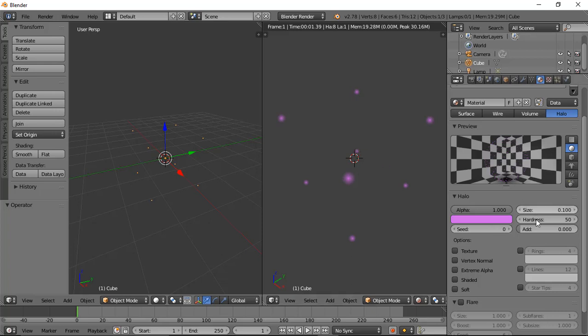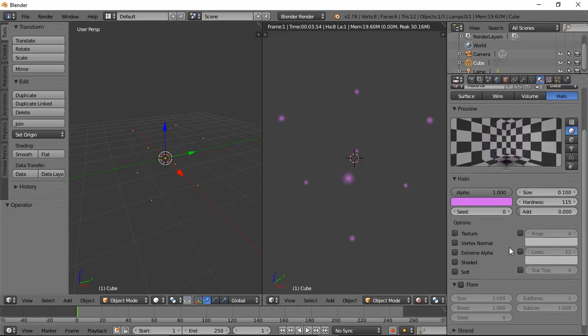Now you can even play with its hardness. If you remember what hardness does, let us try the value 1. This is a change that we observe in 1. Now let us try it with 115. That's the highest value for hardness. Can you observe? Now in this we have some special effects like rings, lines, and star tips.